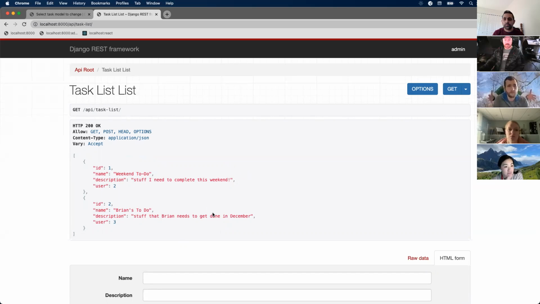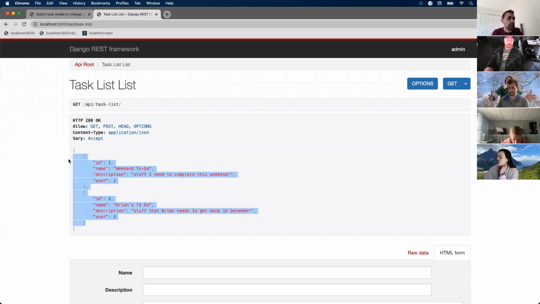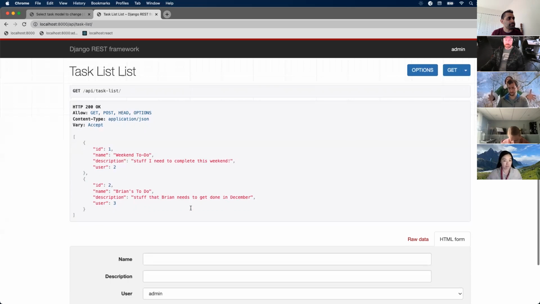Do we only see that because we're admin? Like if Brian logged in? This is in our API, this is in our backend. We're not doing any logging in right now. We're not even logged in as the admin user. We're just like an anonymous user that's querying our API. We have no authentication going on. So anyone right now that has access to our API would get a list of all the task lists. There's no security or anything going on right now.